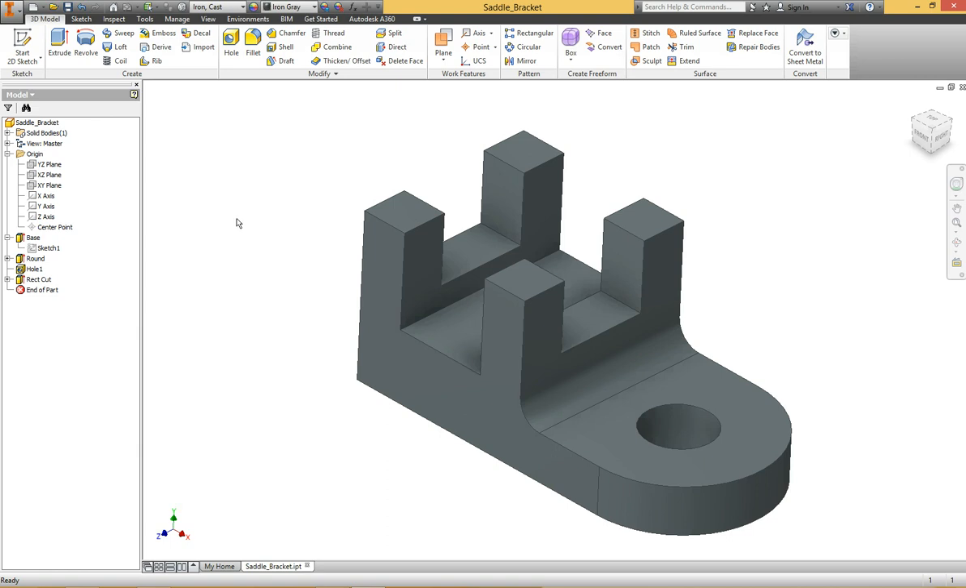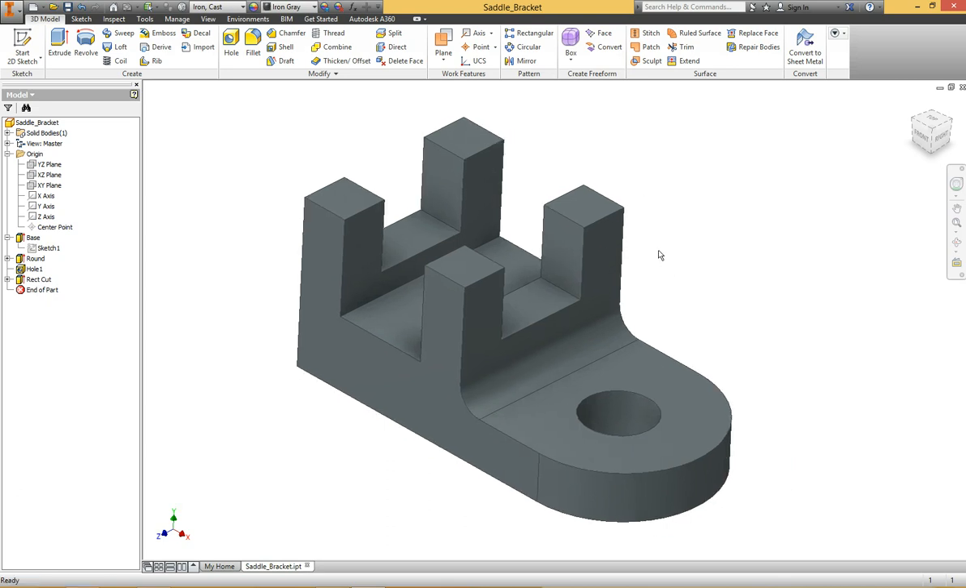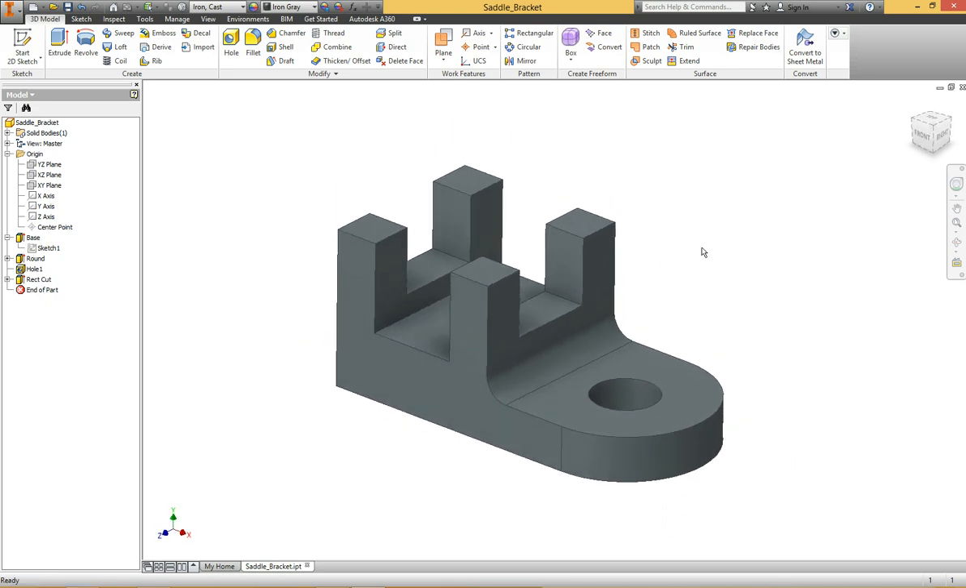And there you have a little stuff on the model history tree. You'll do this work, save it, and submit it according to the instructions in Blackboard.